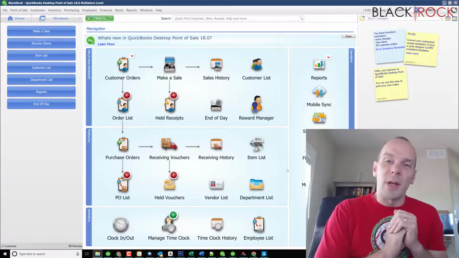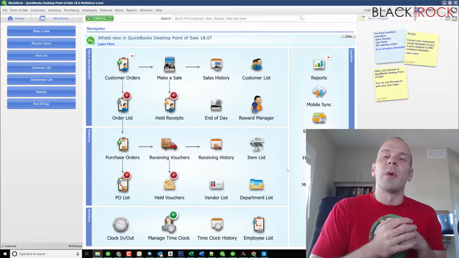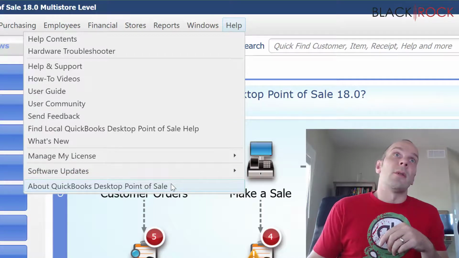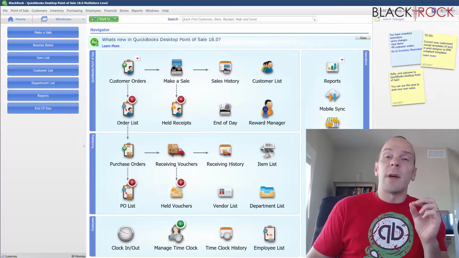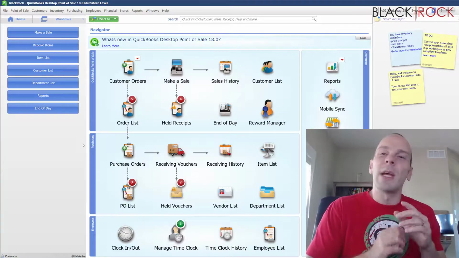Today in QuickBooks Point of Sale, we are going to talk once again about your license number and where you can find it. I know in the last video we showed you where you could find it by going to the Help menu and down to About QuickBooks Desktop Point of Sale.